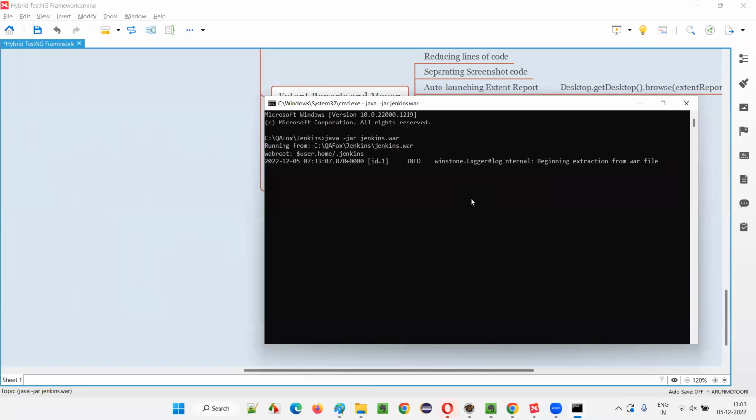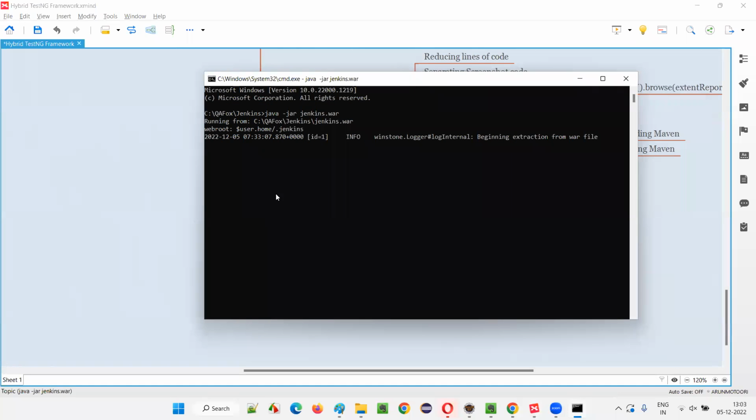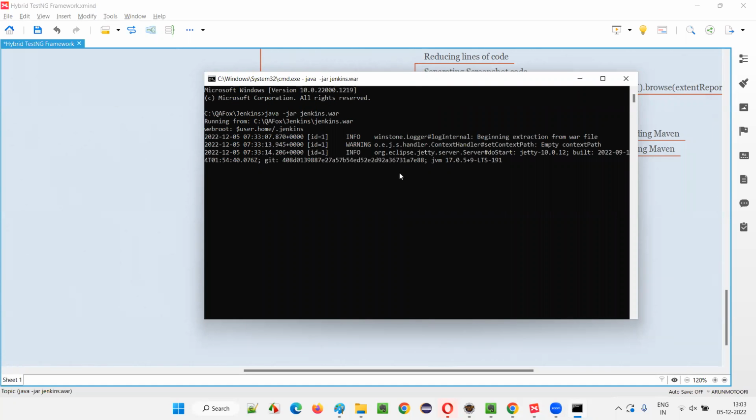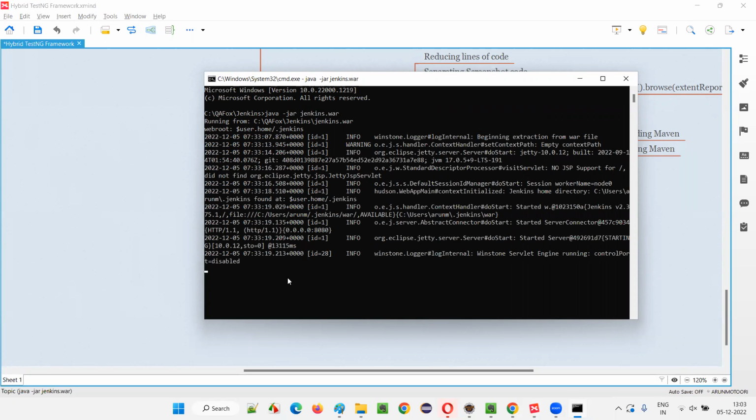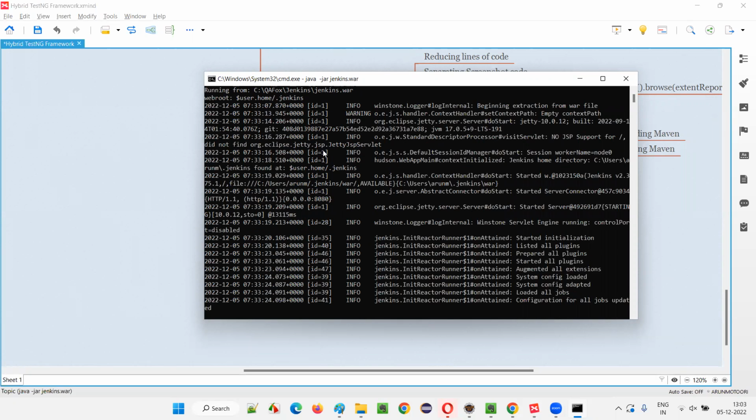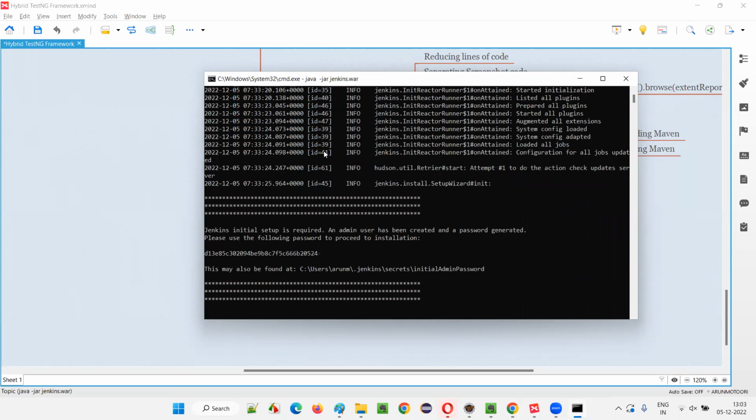It will take a while. Let's wait for this process to complete. For the first time when you open this command prompt and do this, the command prompt needs to give a password, guys. At the end it has to give a password. You see it has given the password. That means you have done this for the first time.